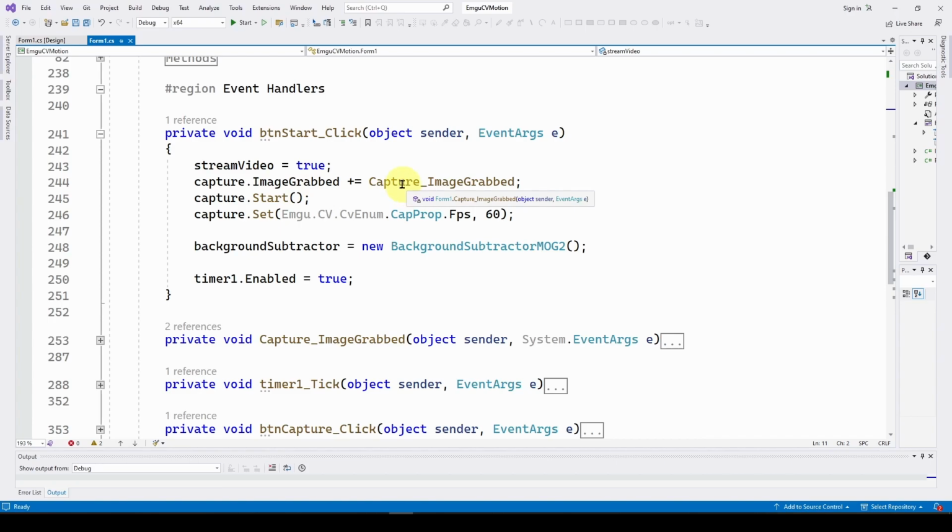We're also going to subscribe to the video capture event, the event that comes with every video capture device. It sends out an event whenever it grabs an image from your camera. We've got the video capture device, we called it capture, and we're subscribing this capture_ImageGrabbed event that you can see down here below it. We're subscribing that event handler to this video capture ImageGrabbed event. So every time we get an image coming from the camera, we will go into this event. And then we're doing capture.Start to start up the capture.